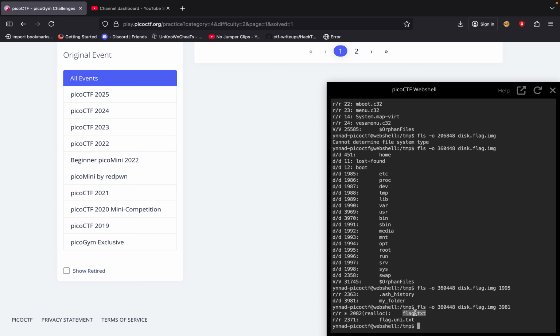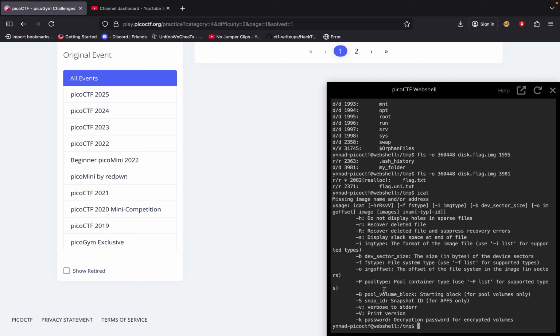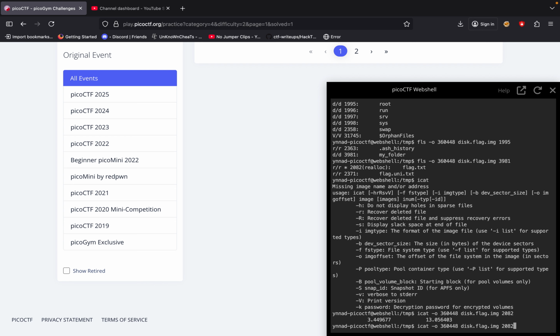So we could do something like icat, which is a way to display stuff within a file system, within an image. So we'll do icat and then -o, and then we'll pick the sector amount, which was this, and then the disk flag image as well as the number 3981. Oh well, we don't need this anymore. We could just pick one of these. So we'll just try this one, flag.txt, if that prints out anything. That doesn't print out anything. So we'll just go with the next value, which is this right here, 2371.